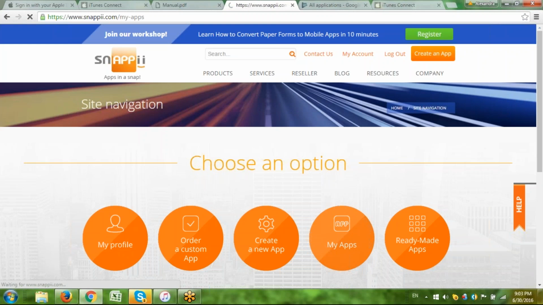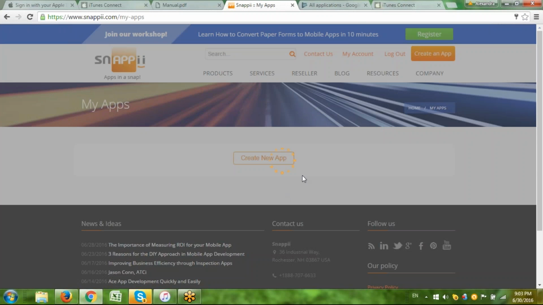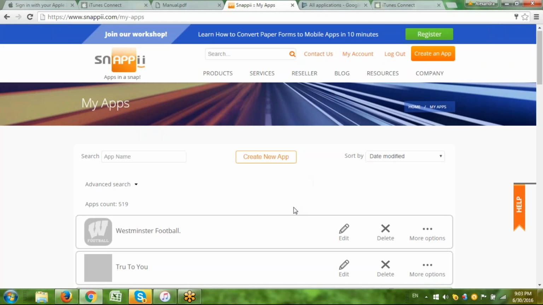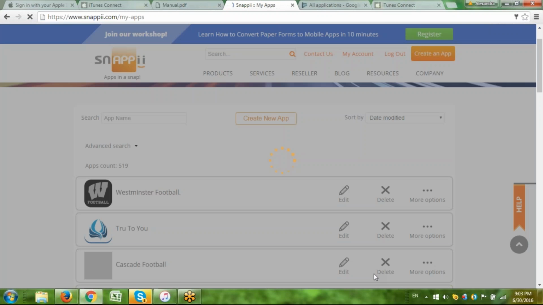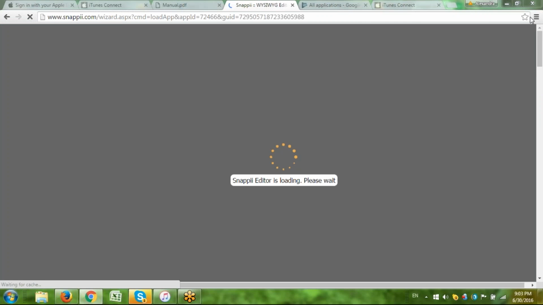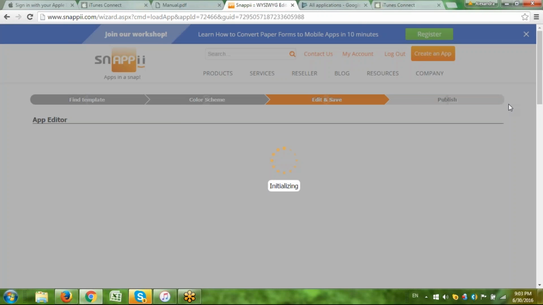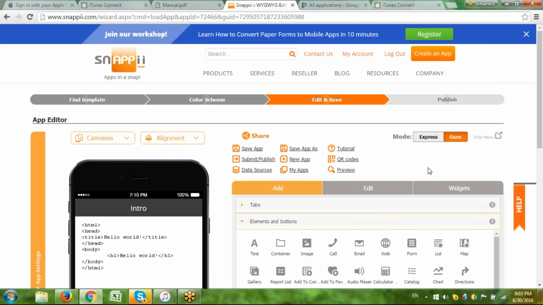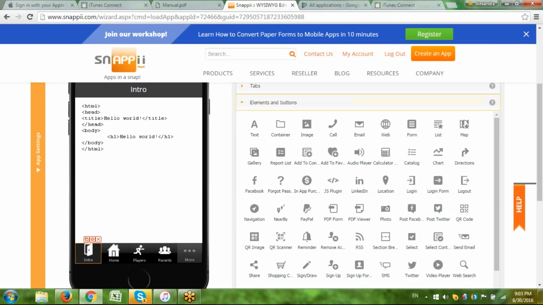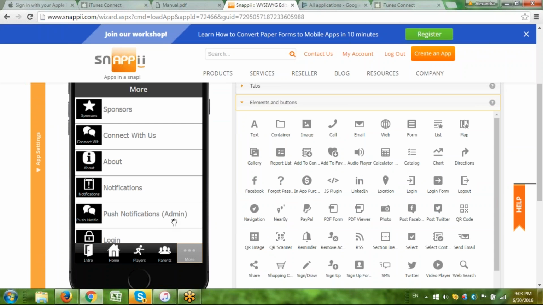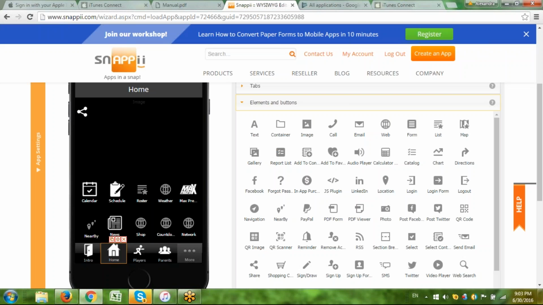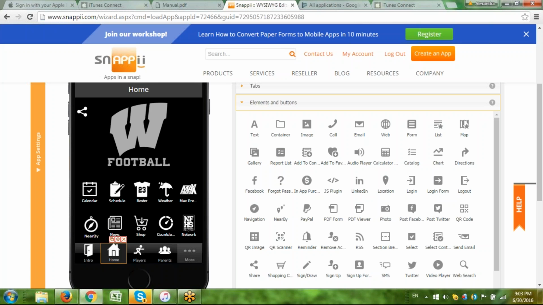Okay, well, I will go to my apps and let me open it. So Westminster Football, add it. Yeah, it should be right there on top. Okay, well, which tab should I go to? Let's see. It may not even be here. Scroll up to the top and let's see.